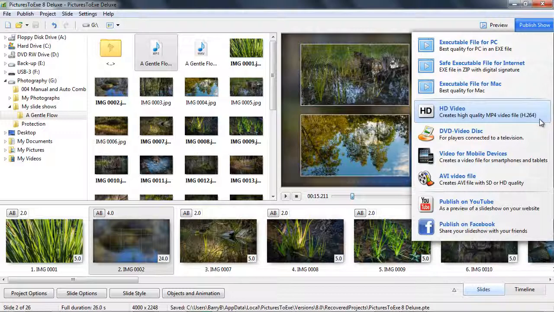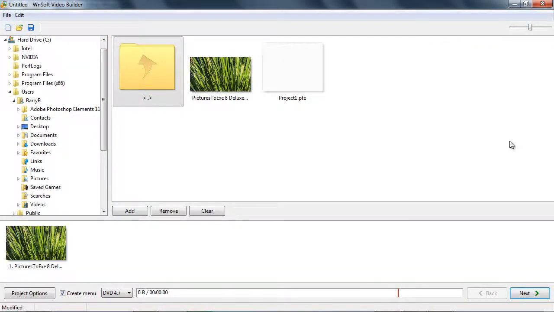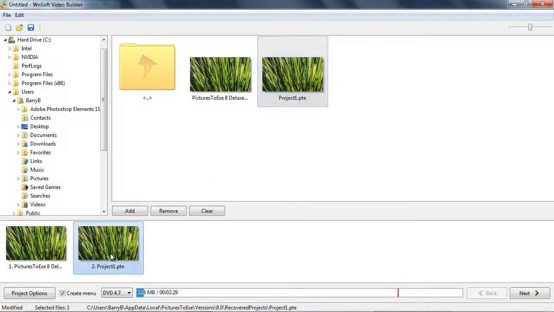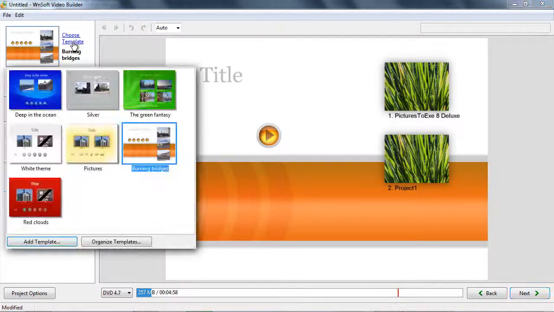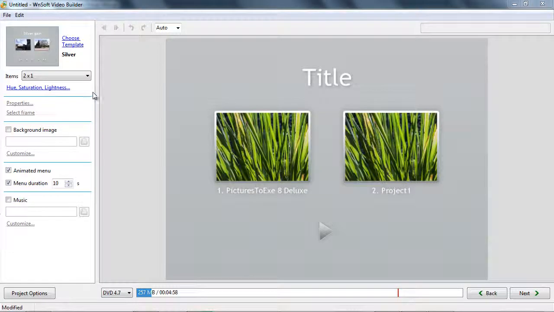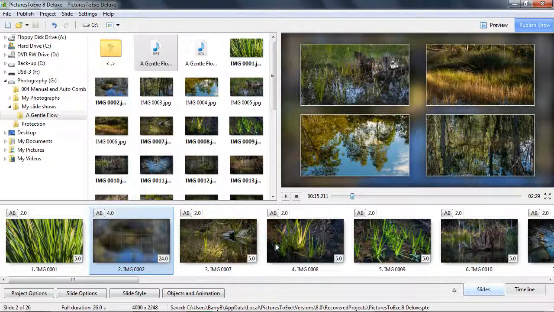we have here. Why not create a traditional DVD for playing through a domestic DVD player and a TV? The video builder screen of PicturesToExe will take us through the process step by step. You can add a number of presentations to one DVD disc and create your DVD menus too. It's all easy to do.